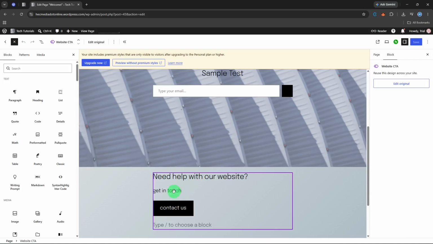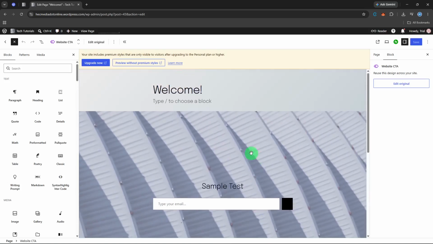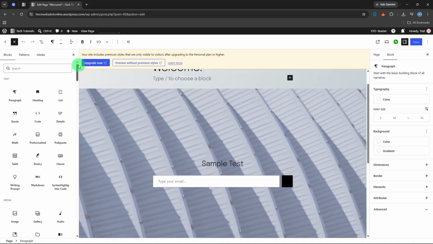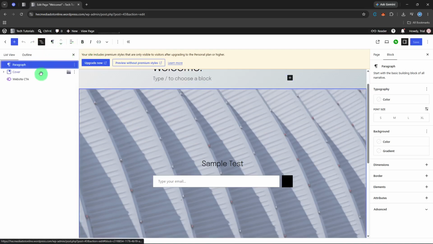The controls change depending on which block you've selected, so always pay attention to which block is highlighted before you start typing. The top toolbar has the block inserter, undo and redo, the list view icon, and the preview button. Click List View, and you'll see an outline of every block on the page. That outline is the fastest way to understand the page structure at a glance.